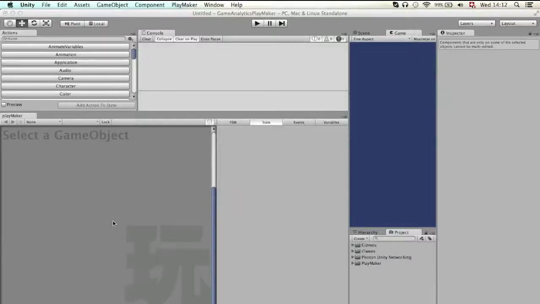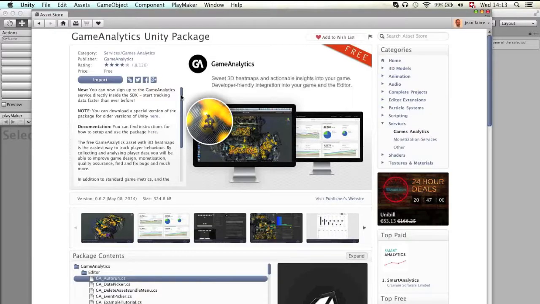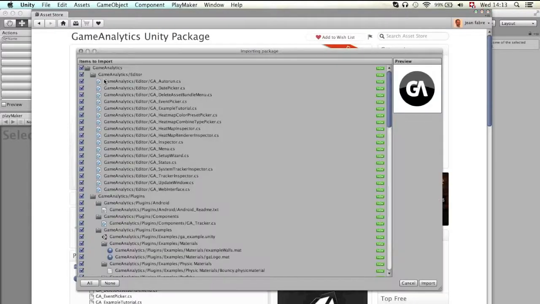Hi, let me present you how GameAnalytics and PlayMaker now work together very conveniently. I have here a project with just PlayMaker, and we're going to import GameAnalytics and see how they work together. Let's go to the asset store, import GameAnalytics.